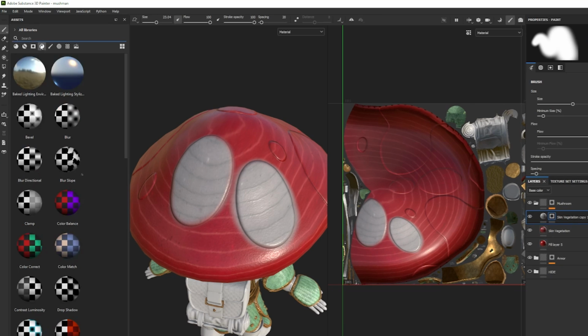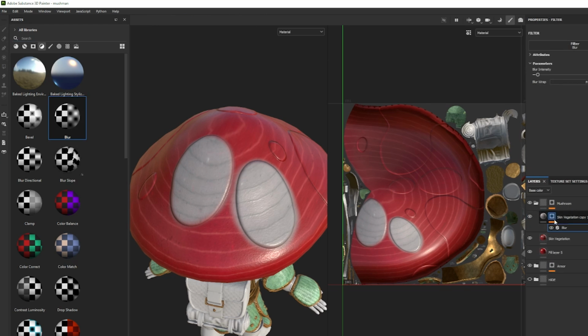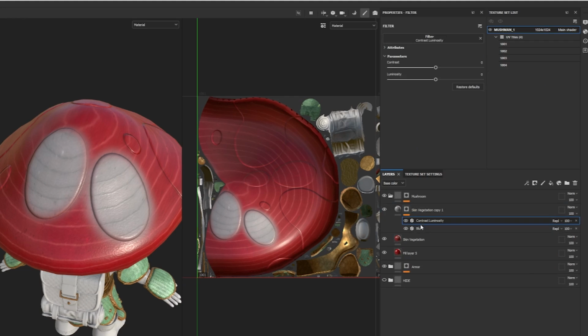So if I go over here to our filter tab, you can see that there's already a lot of stuff here, but I'm going to select this blur option. I'm going to drop it in, and then I'm going to increase it. And you can see that it blurs it out and softens it. Another one that I want to look for is contrast. So with the contrast luminosity, what you can do is actually control how far the blur goes. So here you can make it really sharp, or you can just blur it a little bit. And you can control how far it goes.